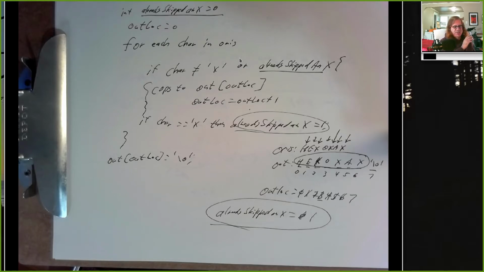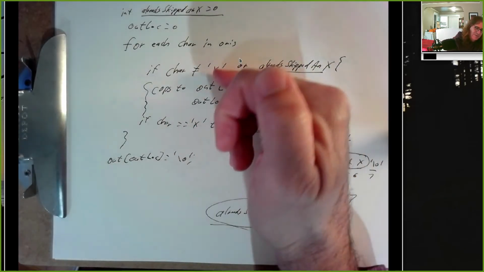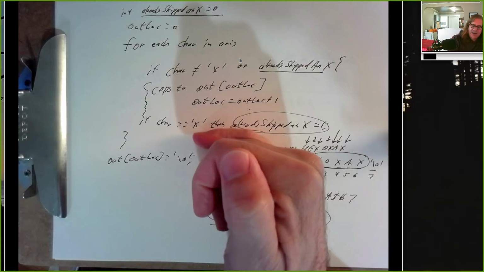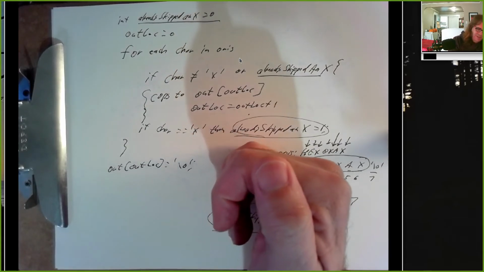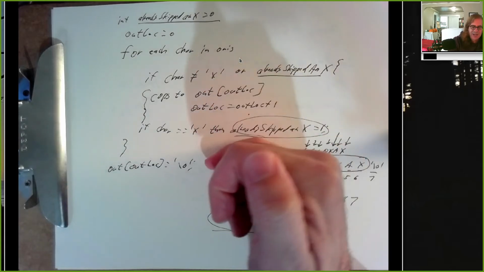All right. This is a different style of programming. This is what I call stateful programming. It's like a state machine. What you do in the body of this for loop is not always the same. Sometimes when you see an X, you skip it. Sometimes when you see an X, you copy it.